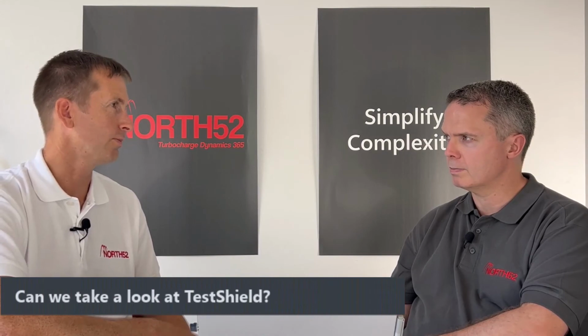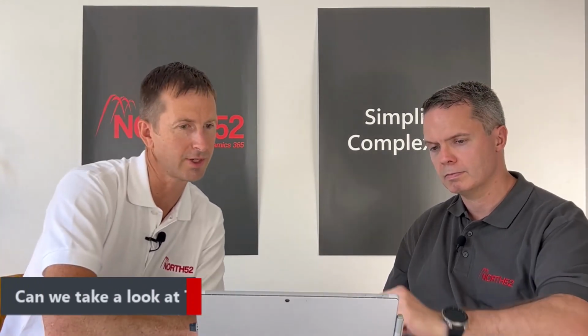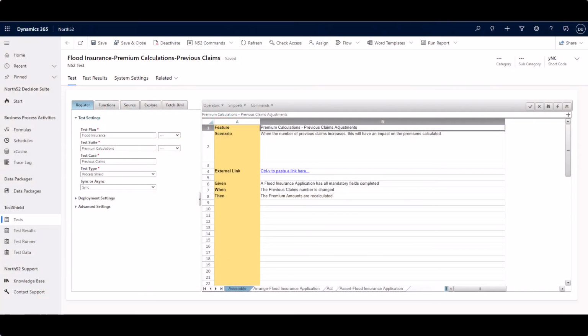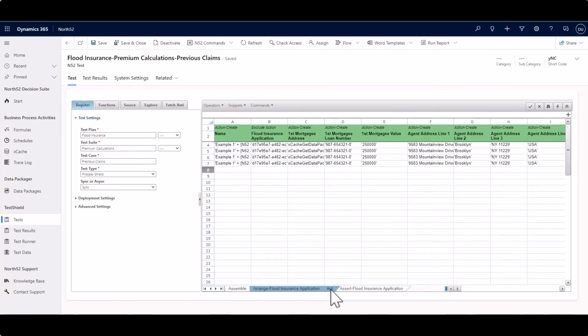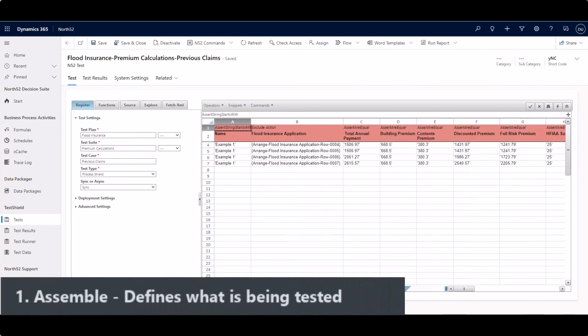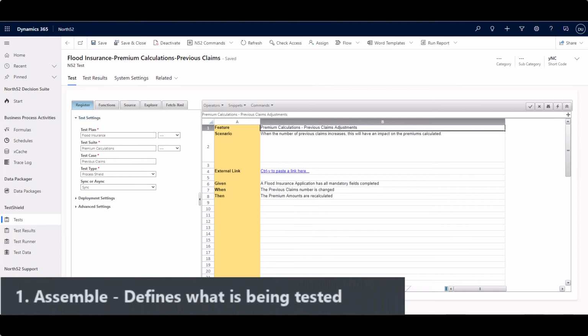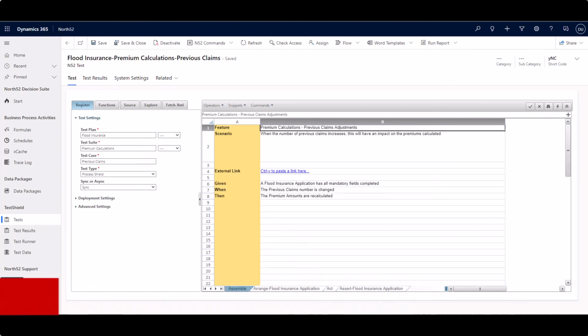I see. Can we take a look, please? Sure. Let's have a look at one of the tests for the flood insurance calculations. We have a test here which focuses on changing one parameter, the previous number of claims, and testing its impact on the premium. In a TestShield test, there are 4 stages when setting it up: assemble, arrange, act, and assert. Assemble is the first stage and defines what the test is doing. Usually, this will reference requirements documentation. It is also the stage where you would create records in the system that represent a perfect scenario.